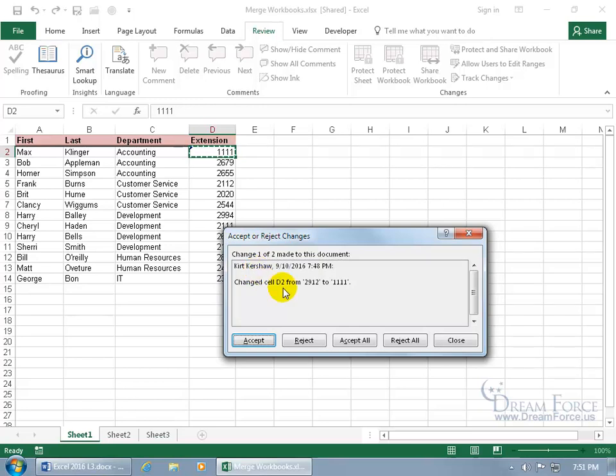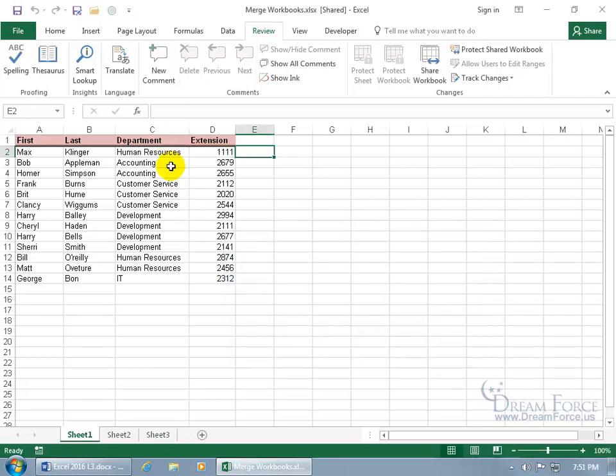In any case, I changed the cell D2 from 2912 to 1111. Do you want to accept it or reject it? We'll accept it. Then it goes to the next change, and it says it went from Human Resources to Accounting. Well, good monkeys, we have nobody in Human Resources. I'll have to reject that. So it goes to Human Resources.